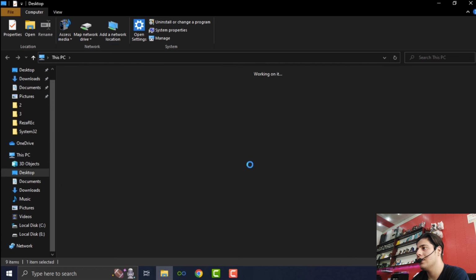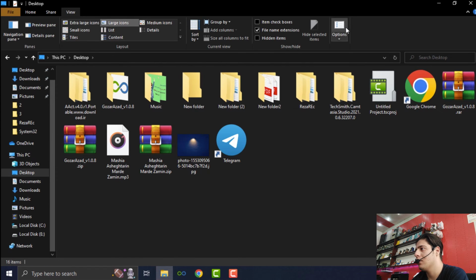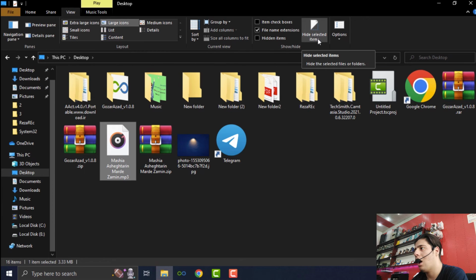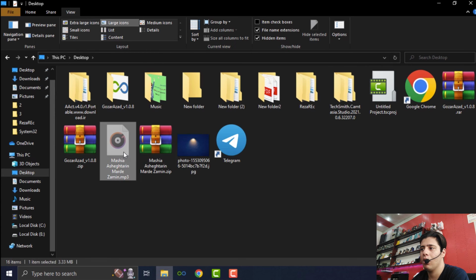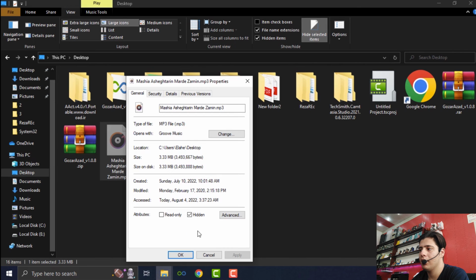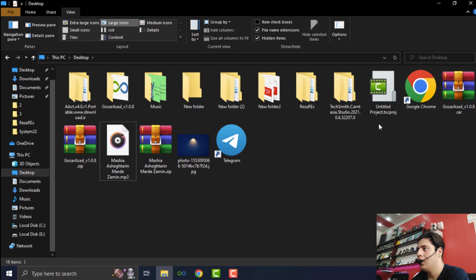Again, I go to the desktop, on the share, on the view part. I told you that options. Hide selected items, it will be hidden. Okay, this thing that I select and go to the properties, instead of that I can press that one. Okay, I told you the view and told you this part. All done.